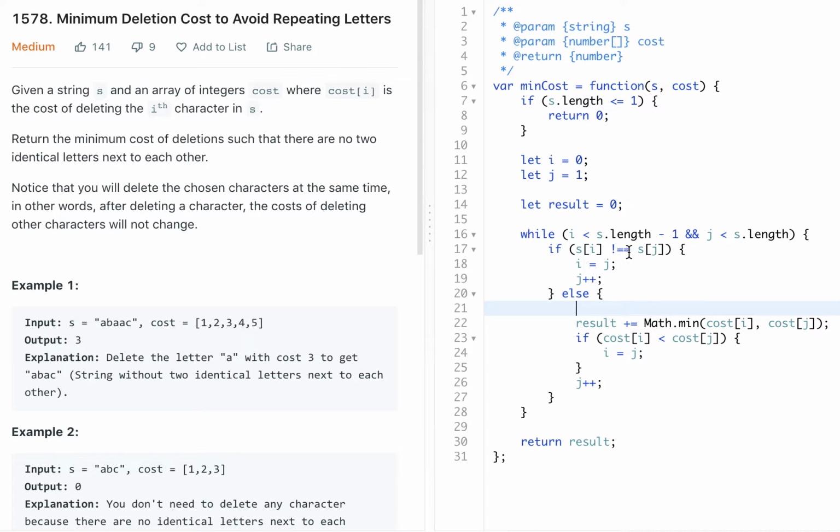If s[i] and s[j] are equal, what we want to do is get the minimum of cost[i] and cost[j] and then add it to result. One tricky part here is if cost[i] is less than cost[j], that means we need to shift i to the j index, and then we advance j as before, and just keep doing this. The reason for this, I will give you an example.